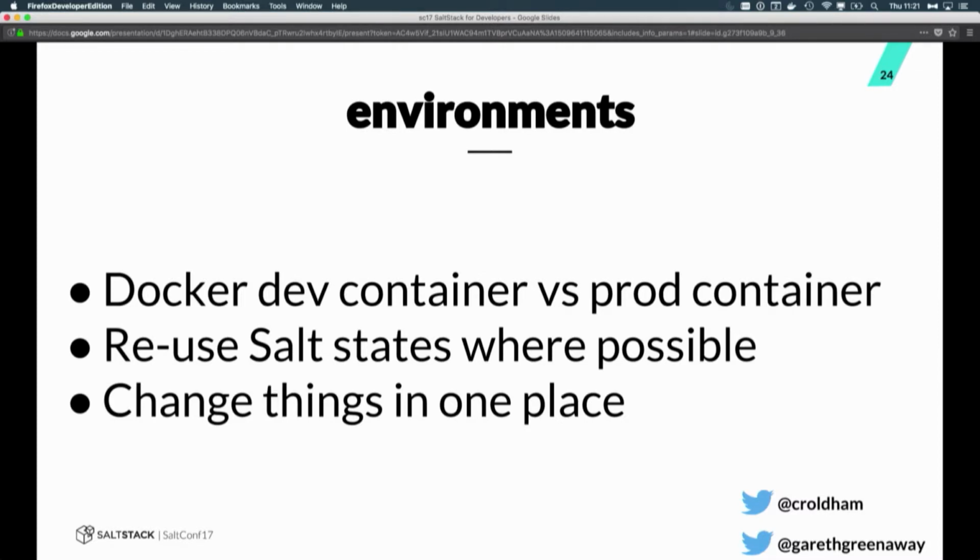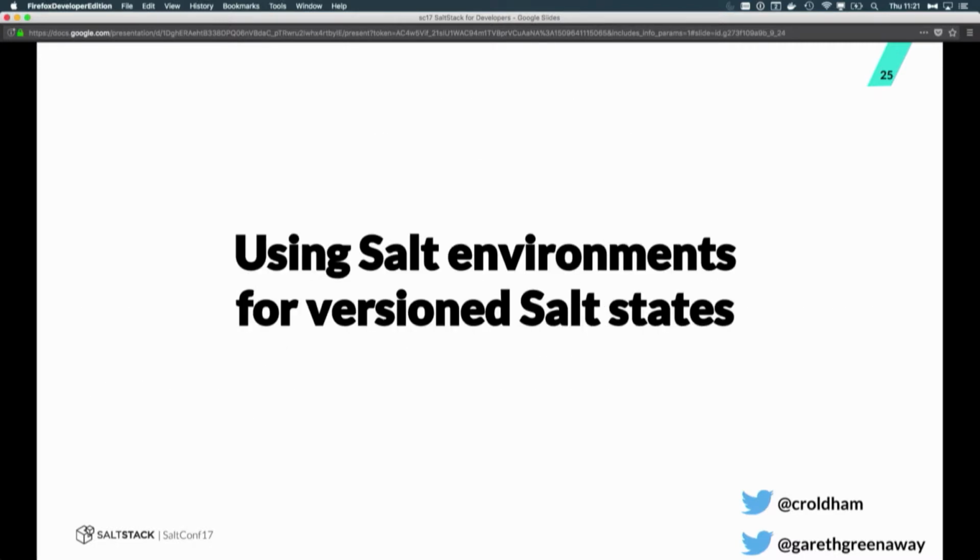But the idea would be, let's reuse these salt states where possible, even though prod and dev are almost identical. There's just a few differences, so let's try not to reinvent the wheel, because then you forget where you made those changes, and you forget to fix them in both places, and then you deploy, and your wife isn't happy. That's not good. So, all right, I'll turn it over to Gareth.